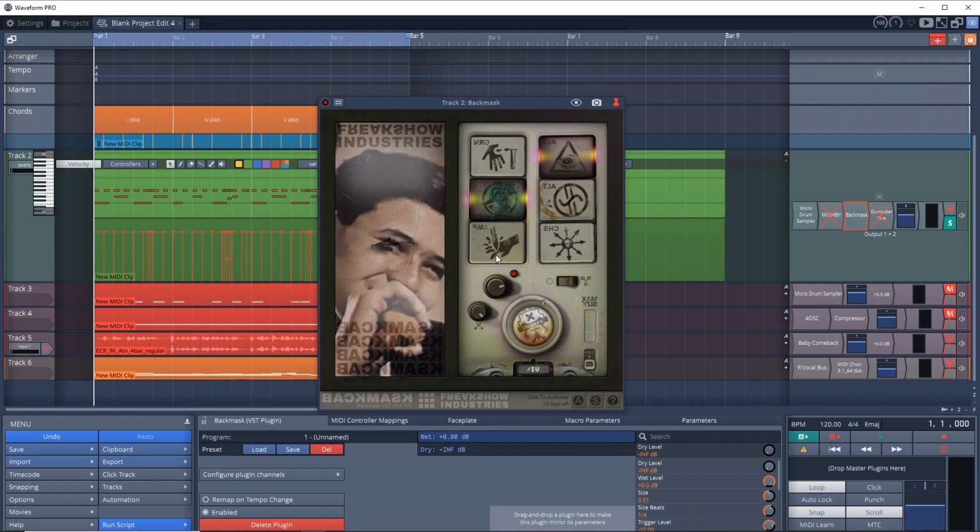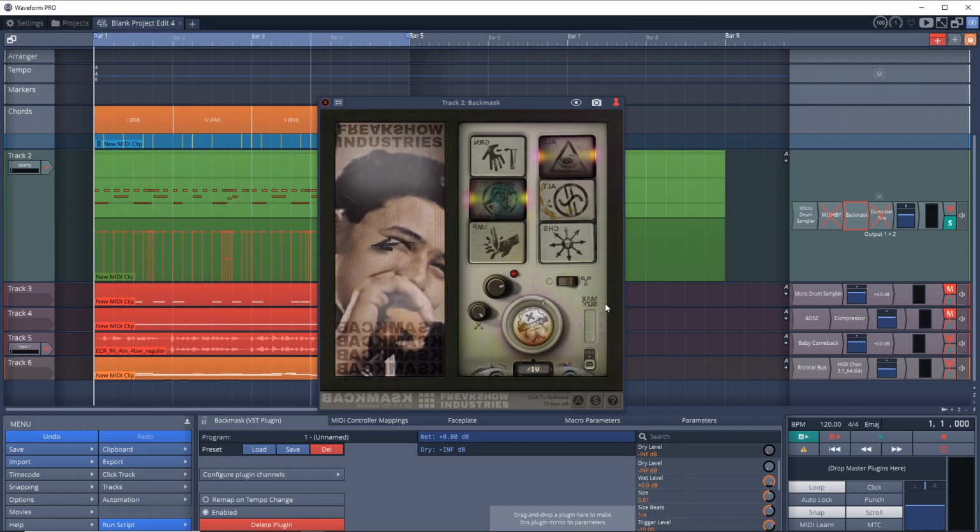Now, I'm pretty sure that's not a scientific claim, but let's give it a listen and find out. So we're going to use the same 808 drum for this. And I haven't touched any of these settings yet.